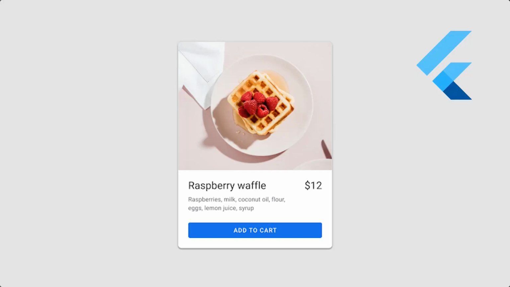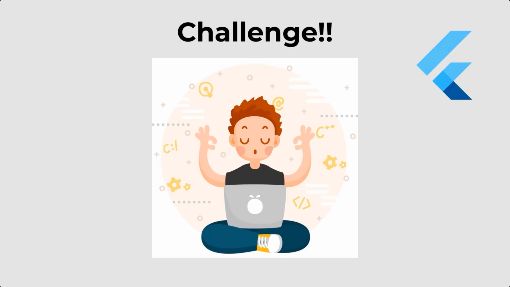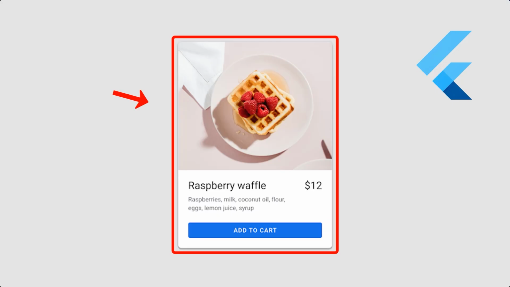Okay, in this video, we're going to create a pretty card view like this, which includes an image, some pieces of text, and a button. Before we start to create this, let's do a challenge. I want you to pause the video right here and try to create this card view by yourself once. Then you can come back and do it together.